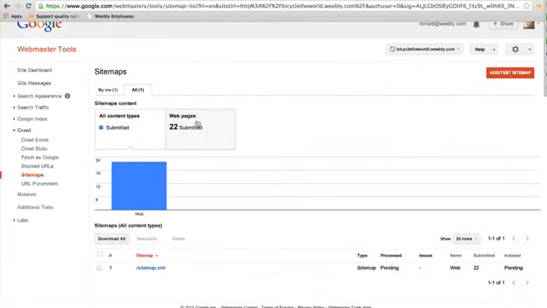You can see how many pages have now been submitted. As you add more pages to your site over time, they will automatically just get added to this. You don't have to keep adding the sitemap over and over again. As you add pages, they'll just get put on here on their own.